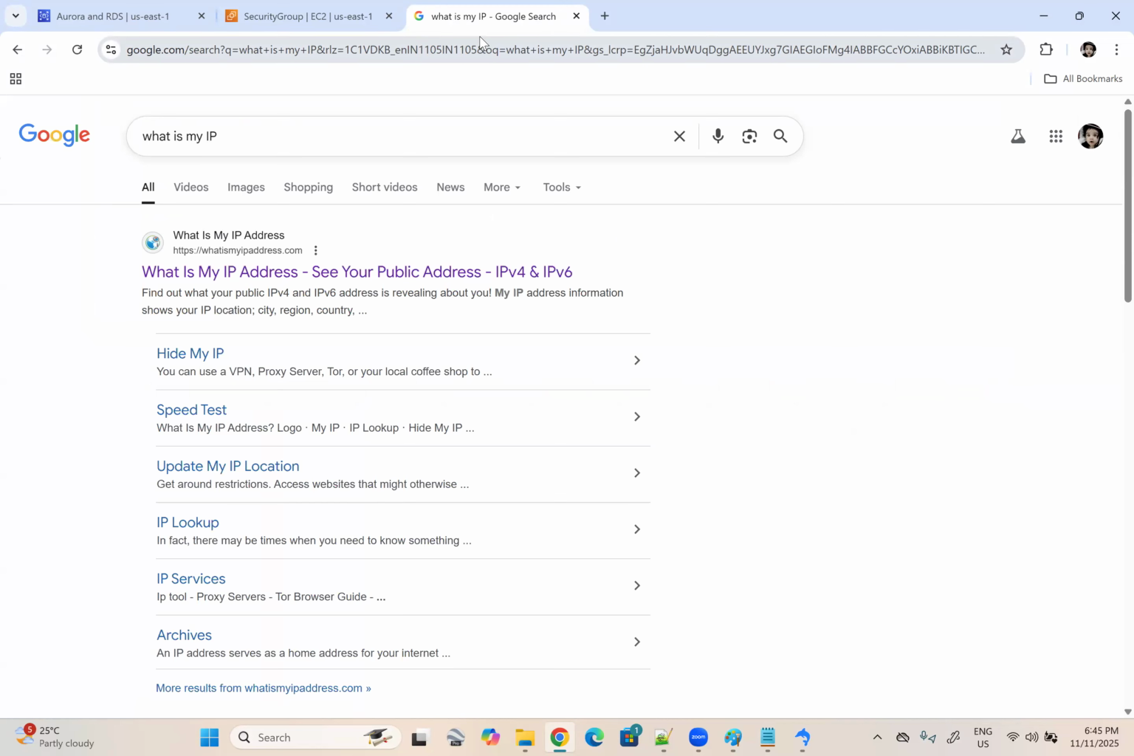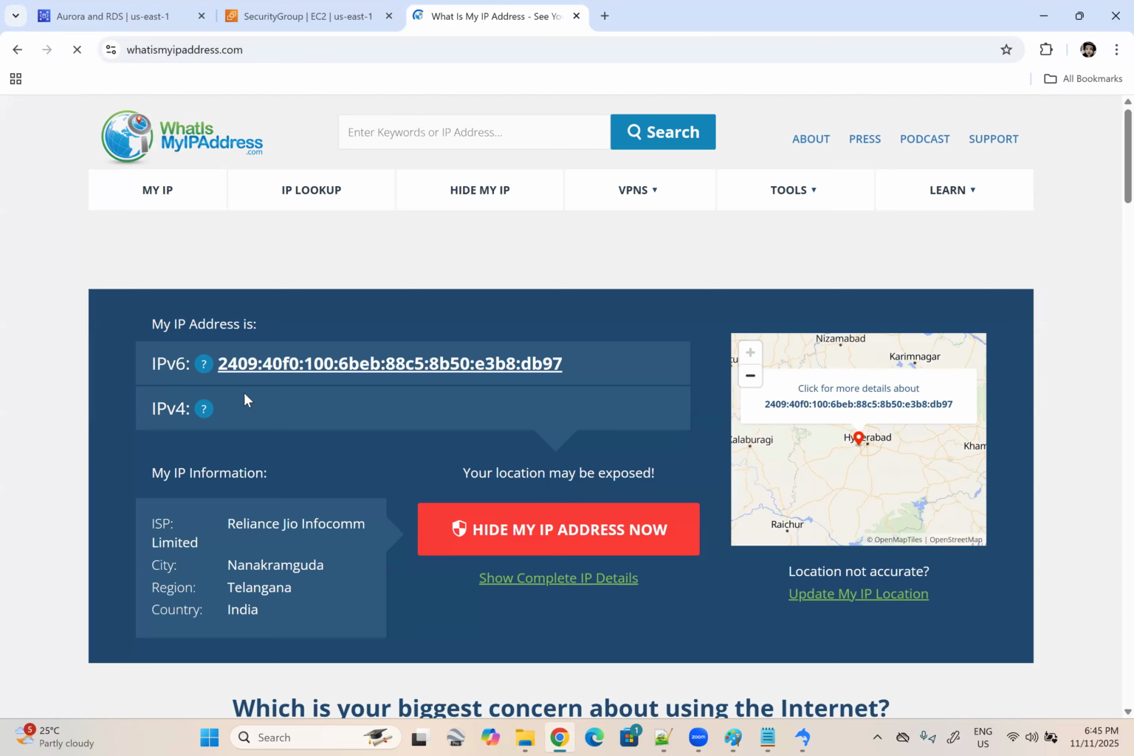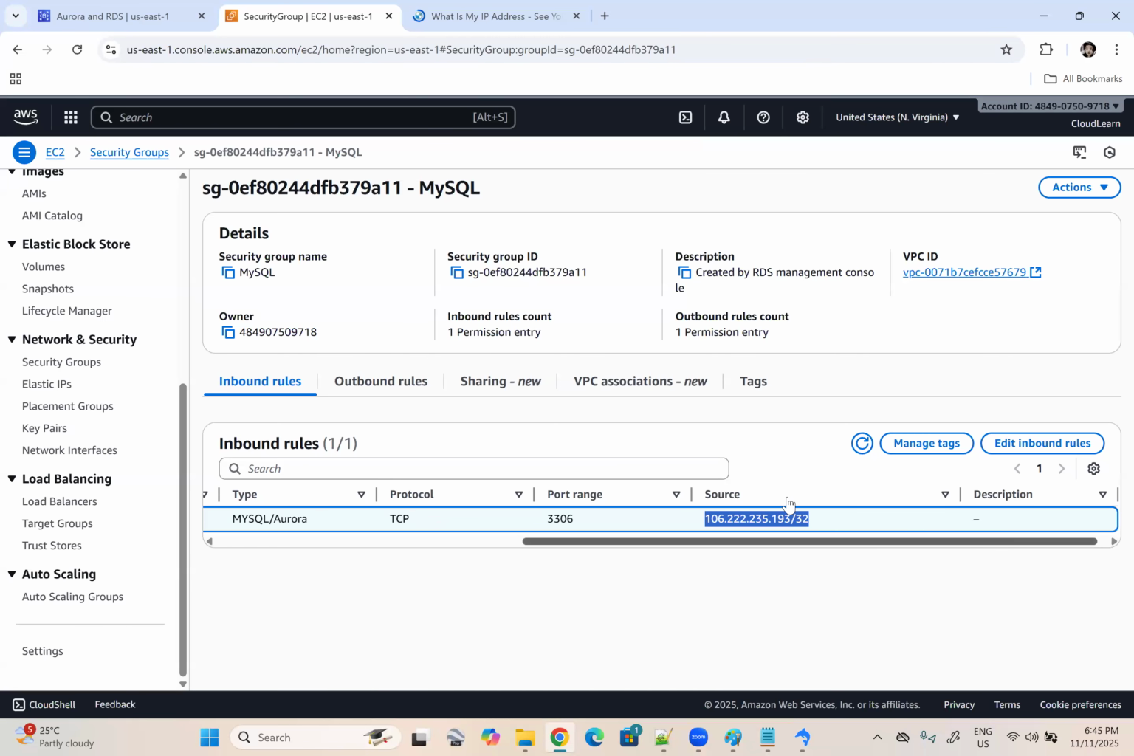Let me check what my IP address is. There might be a different reason. Yesterday I used one internet connection and today I'm using a different internet connection. Definitely I will get a different IP address. Okay, let me check. So it is checking. This is my IPv6. What is the IP? 152 dot something. But here traffic is allowed from 106 something. Let me edit.